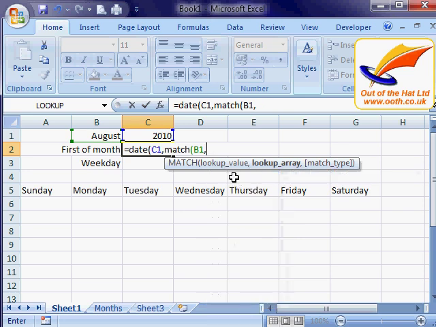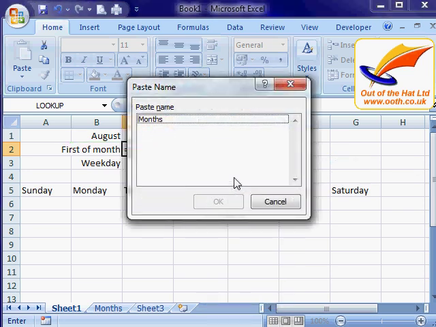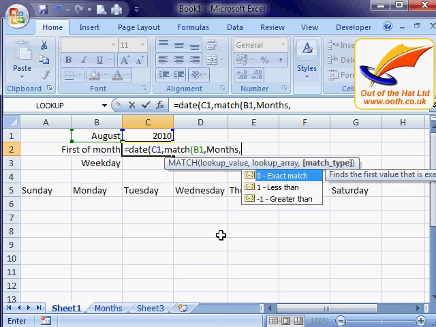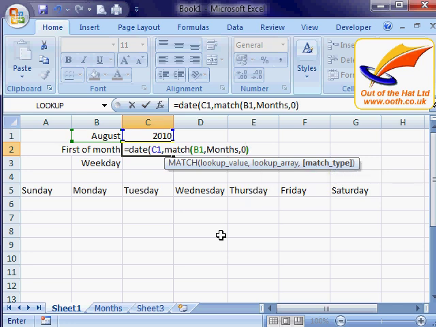But there is a way of doing it without having to remember it, and that's to hit the F3 key. The function key F3 is the paste name function. You get a list of all your names. Click on the one you want, hit OK. So there we are, we don't have to remember it. And the match function also takes an optional third parameter. I'm going to put a zero in there for an exact match. Now I've put data validation on, so I shouldn't need an exact match, but belt and braces.